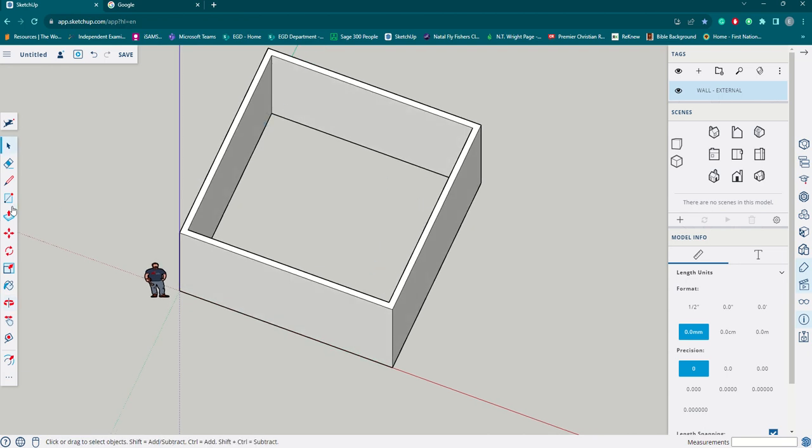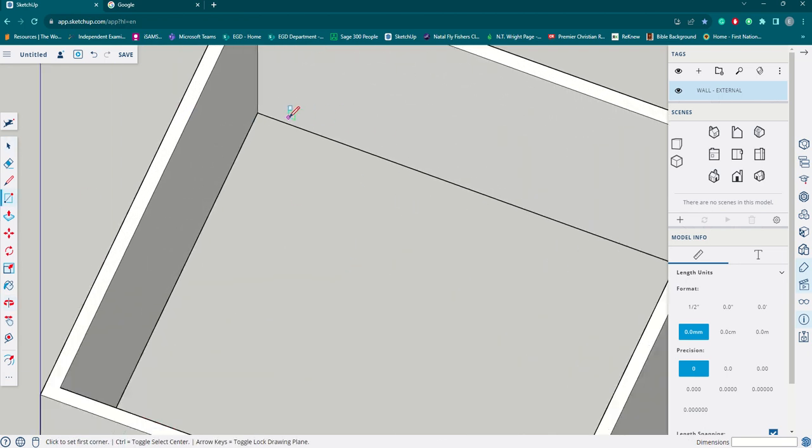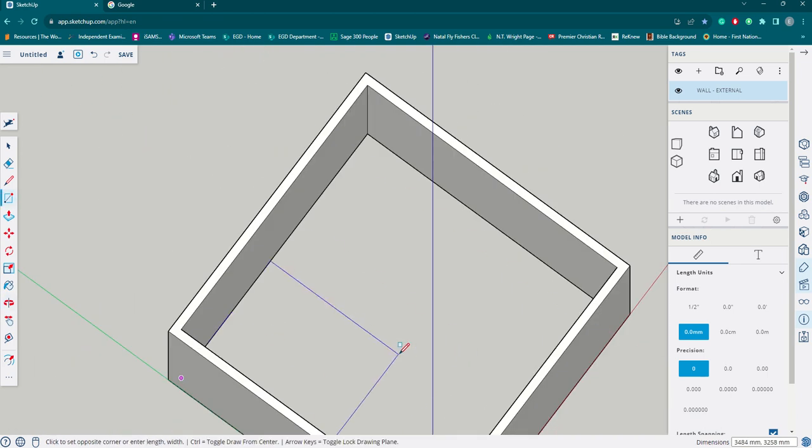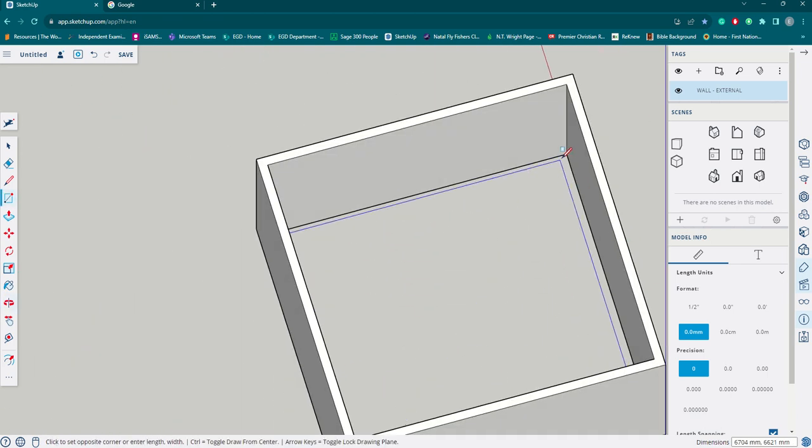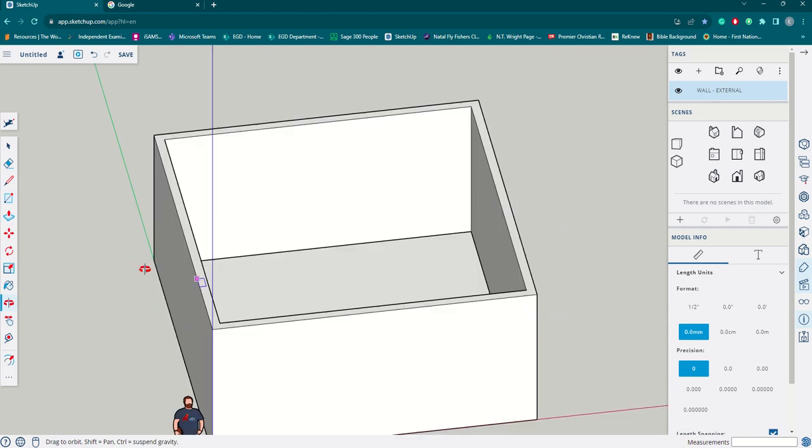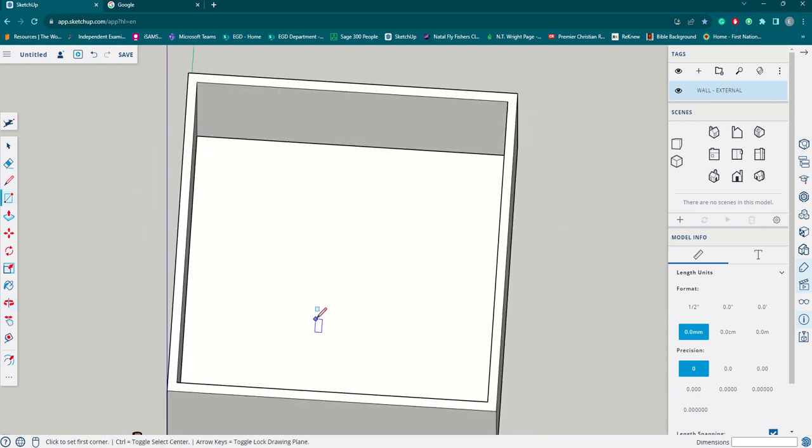And how we're going to do that is we're going to get our rectangle command. We're going to click on the inside corner, and pull a rectangle across to the opposite inside corner. And you'll see it gives us a square sheet. I'm then going to triple click on that and do the same thing.